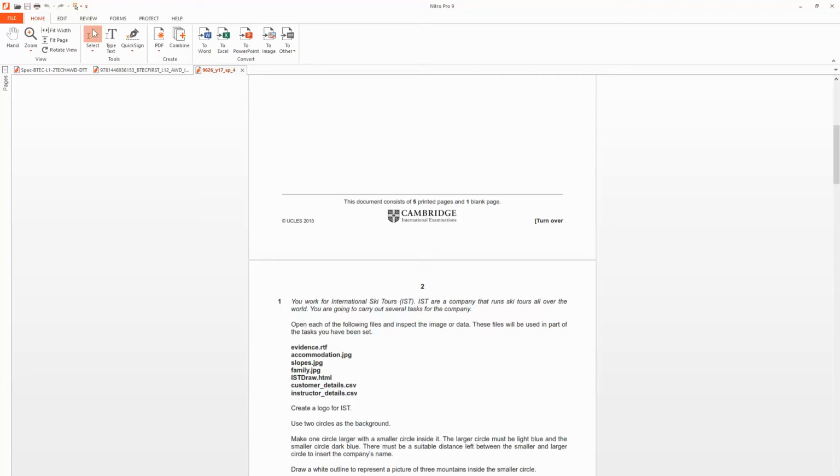Open each of the following files and inspect the image or data. These files will be used in part of the task you have been set. I have already checked all of these files myself. I would strongly advise that you do the same as well. Once you have inspected them, please close the files.